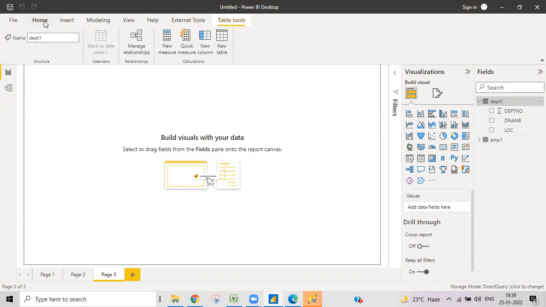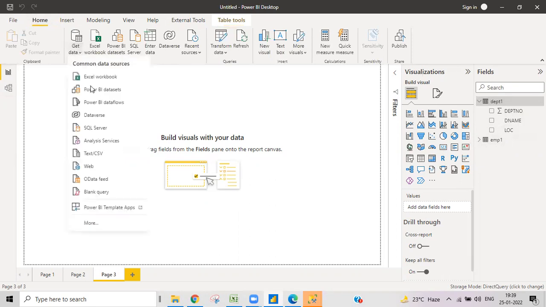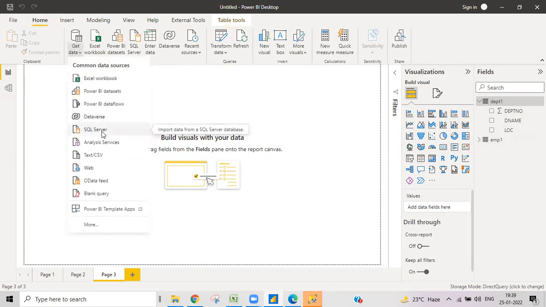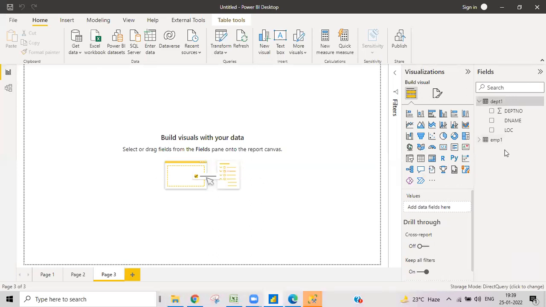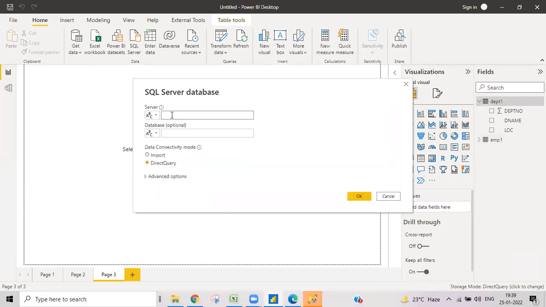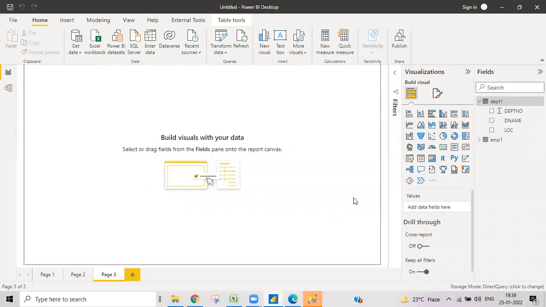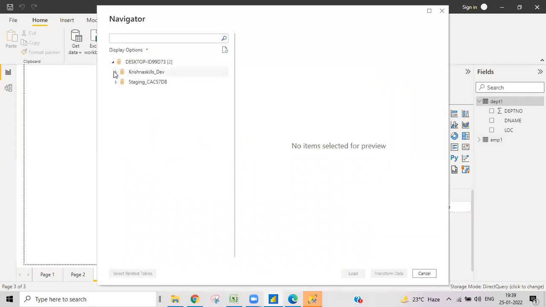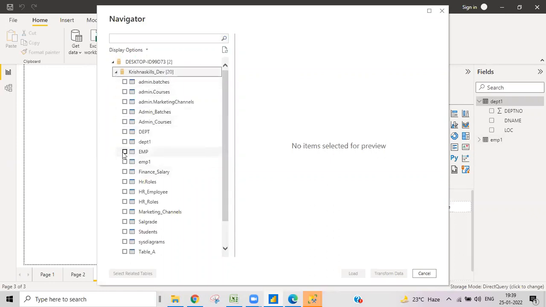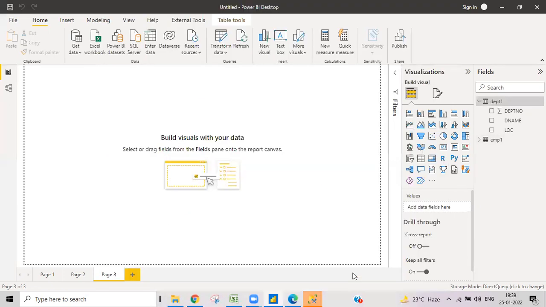And then I'll get the data in normal mode. These are import modes. Right now, I'll go and get the data in import mode. One more thing: I'll make it mixed, import and direct query. I want to get my EMP table, and I want to load this table in import mode. What will happen?